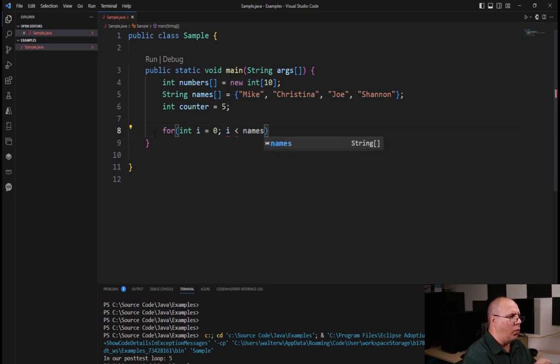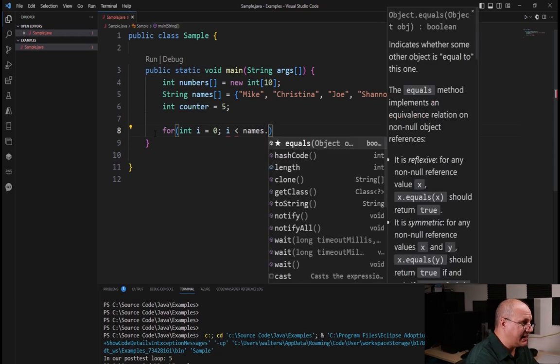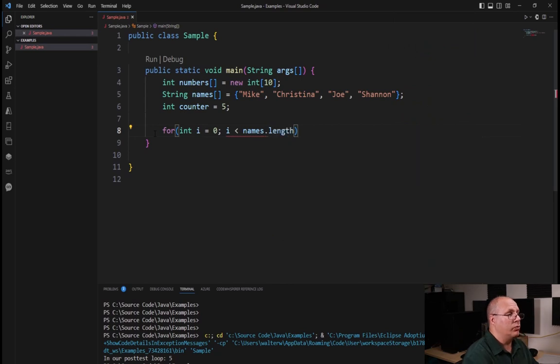Now, what is it about names? Because names is an array, so I can't really use names. But what I can do is say names.length. Remember, names, because it's an array, has a set of values associated with it, both properties and methods that I can use. So this is just saying, hey, I don't have to know how big names is. All I have to do is get names.length. Put a semicolon and then i++.